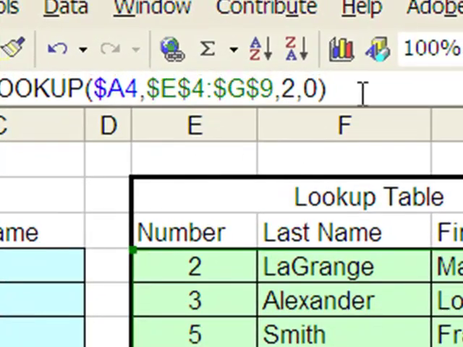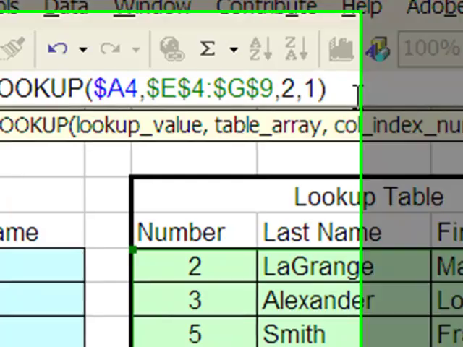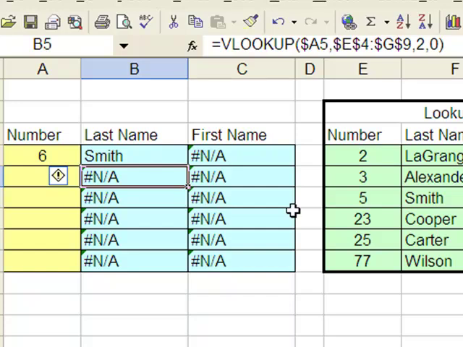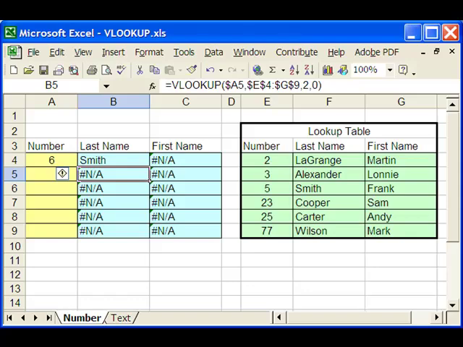If, however, I had come over here to the column and I had put a 1 in there, you will note now that it is not getting an exact match. This 6, what it does is it looks and it finds the next lower number that matches that. So I get Smith for a 6. That's the difference between an exact match and not exact.